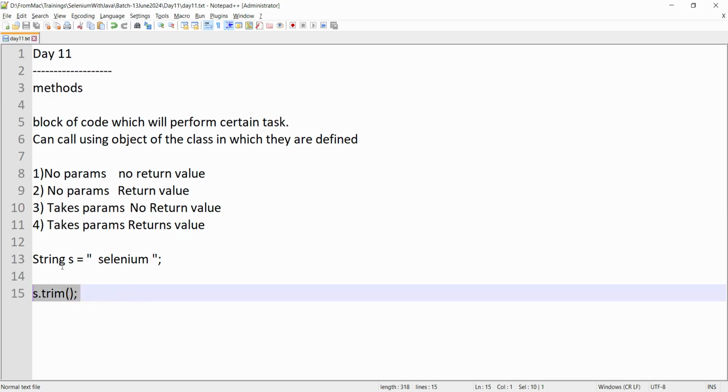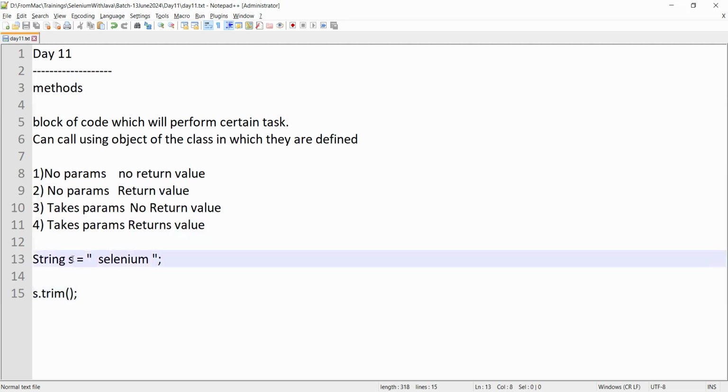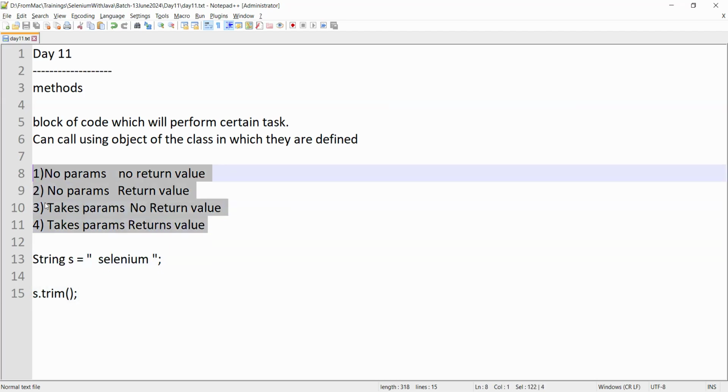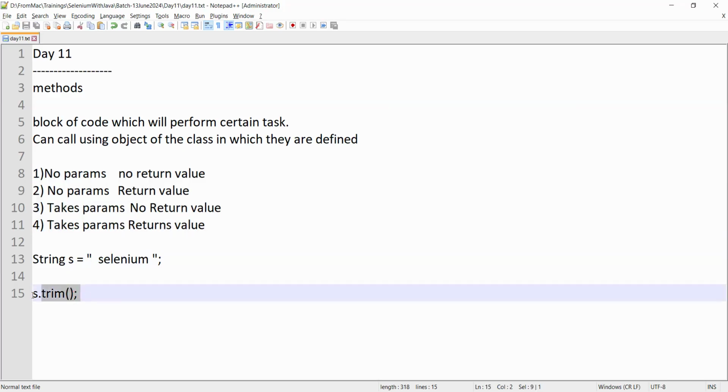So which type does this method come under? S is an object of the string class, and we can call the methods within the string class, right? String is a built-in class. We have seen different types of methods, right? Trim is one of the methods we have seen. So I'm saying s.trim now. Under which type does this method come? We do have four types of methods defined here, right? We just learned. So under which type does this method come? Any guesses?